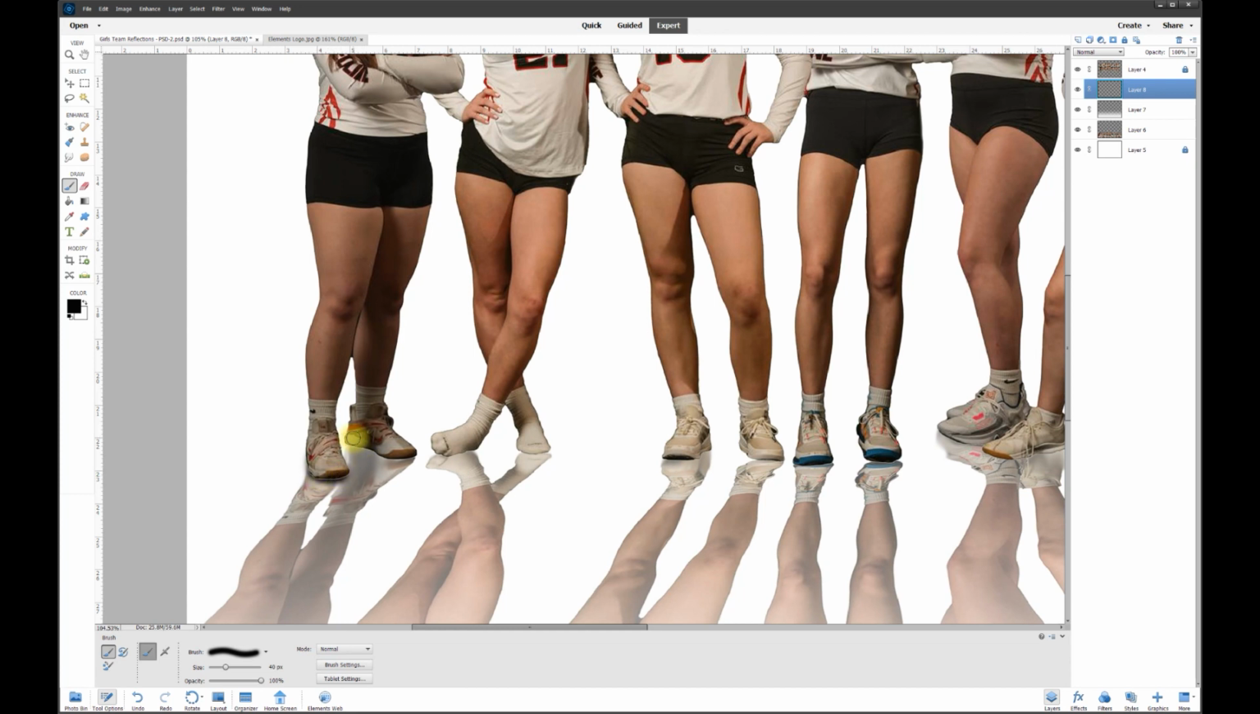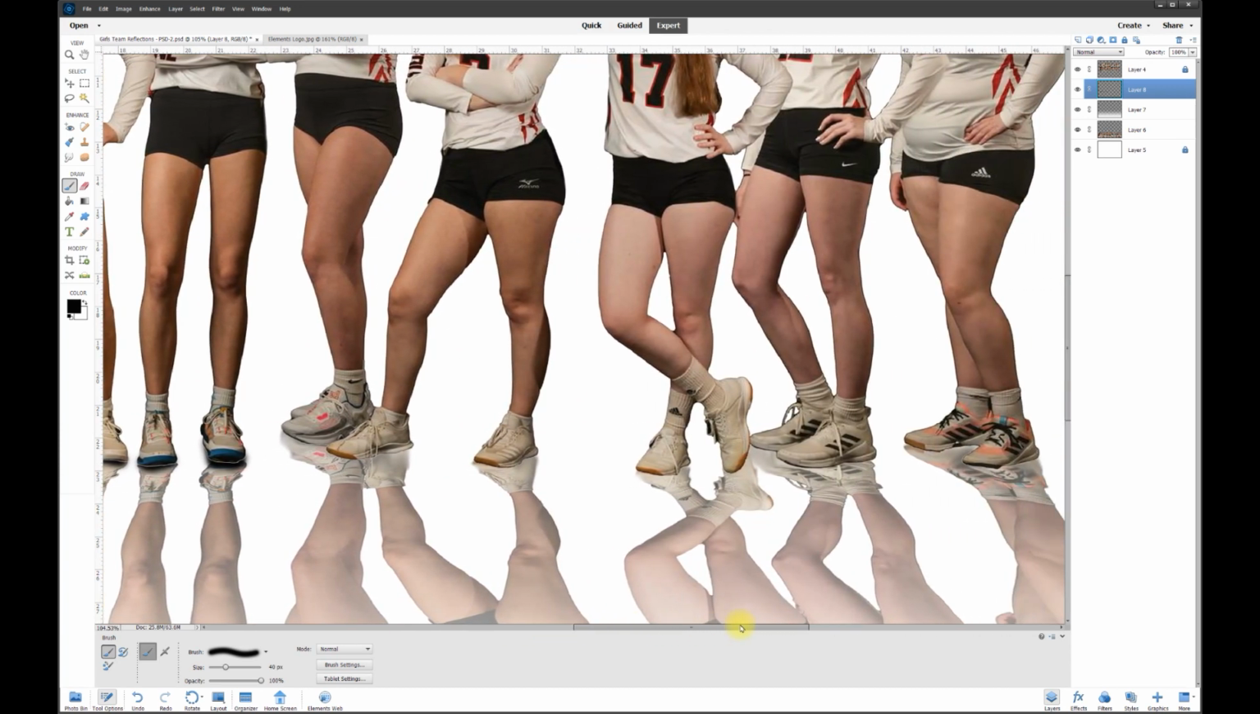And you can see what's happening here. We're adding the drop shadow that would naturally be there. It's too harsh right now, and that's okay because we can lessen that later with the opacity. Move over to the next set.